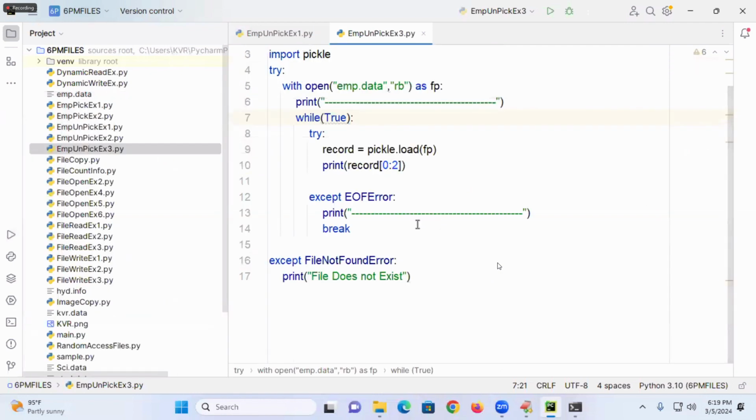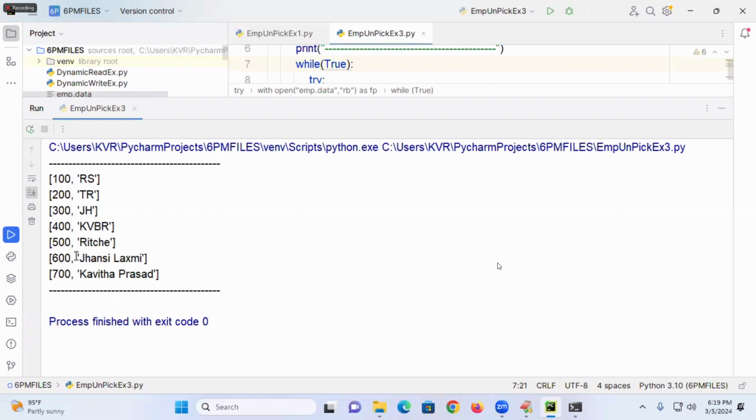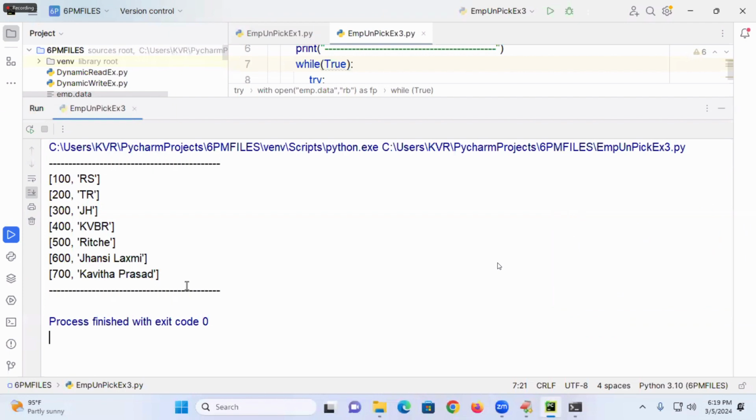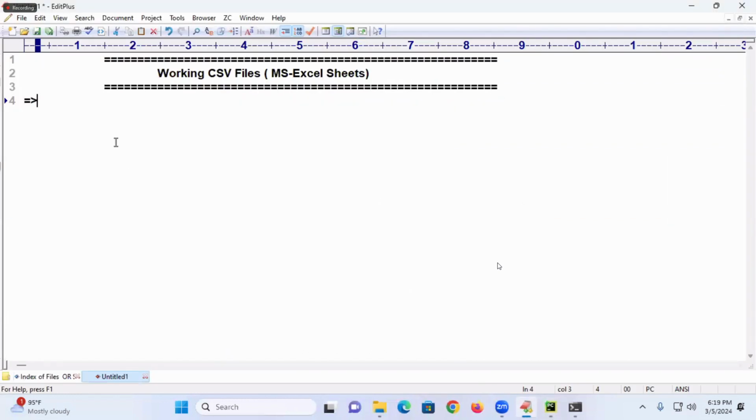Even though I'm getting results like that, whatever the result we are getting, we don't know what is the first content, second content. But we want names. In files, I want to give the column names. That part I will start today with CSV files. CSV stands for comma separated value. There is a lot of importance with CSV files.